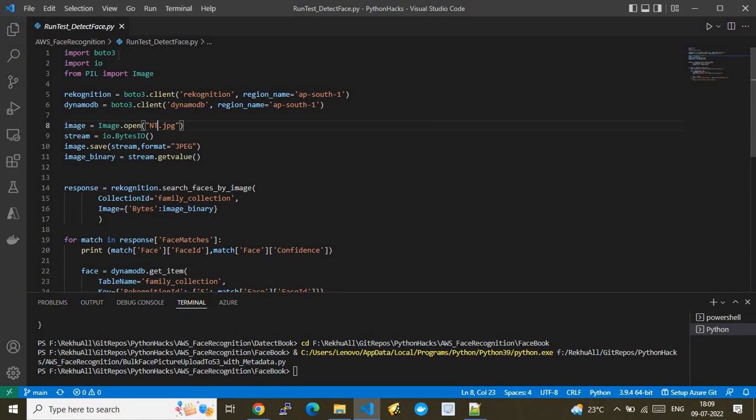Here again, we are using the Python Boto3 module, Boto3, IO, and images, right? And here we are creating some clients belonging to the Rekognition service and DynamoDB. Why are we doing this? Because we need to query the DynamoDB, and also we need to query the Rekognition service, okay? Only then can we identify which face it is.